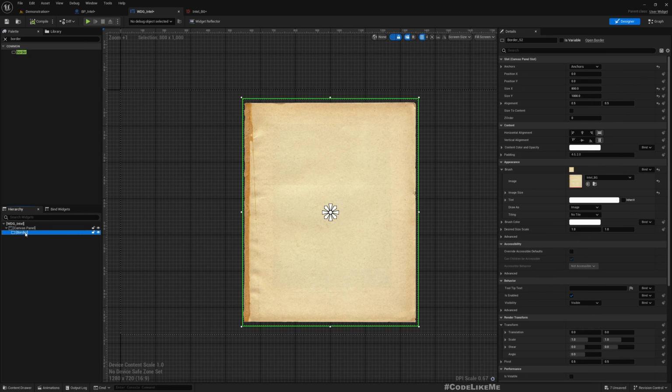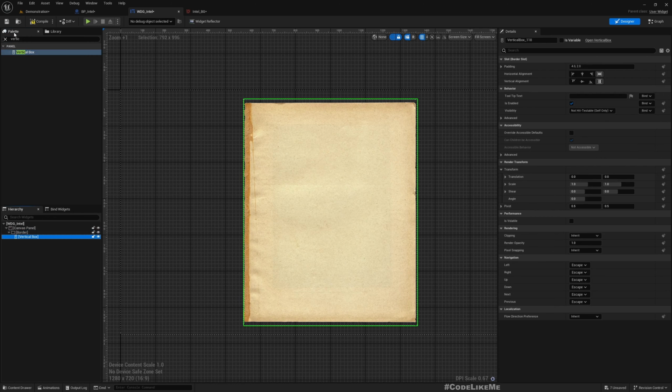Okay, and now I'll add a vertical box under this border. And the first thing is we need a title. So let's add a text.